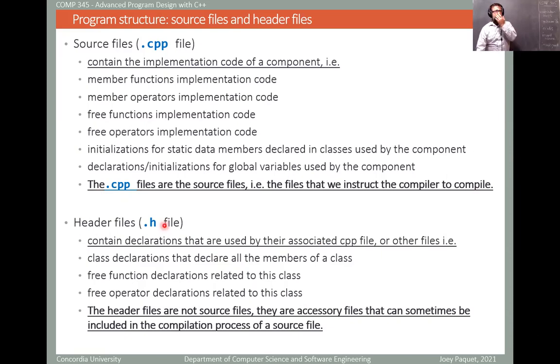So then what are your header files? Why do you have header files? That's what I'm going to try to make more clear here. The header files contain declarations that are used by their associated CPP file or other files.